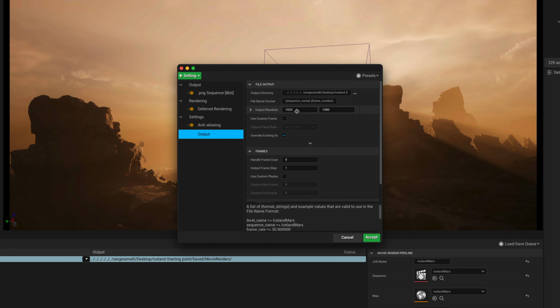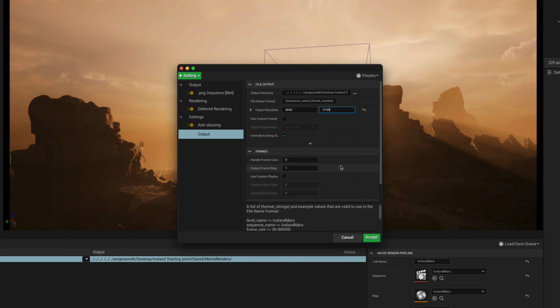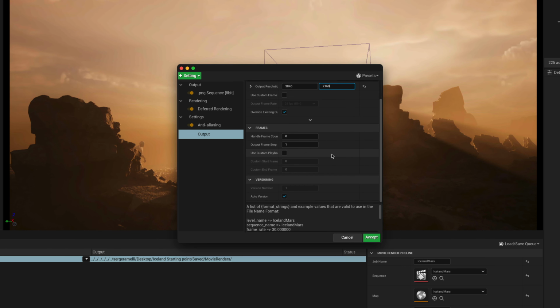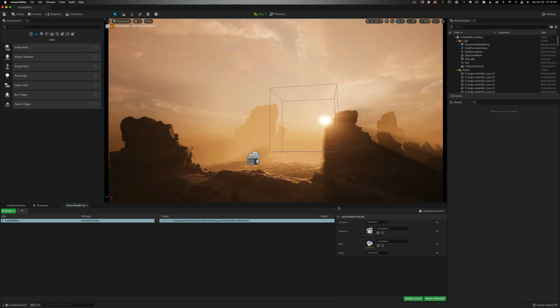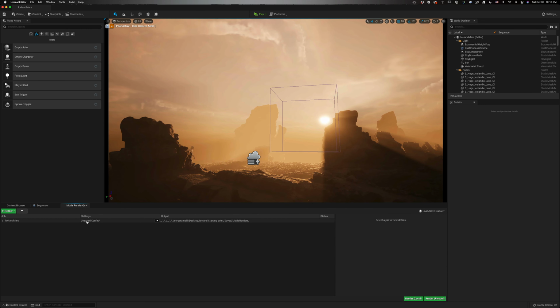And then for output, we want to go 4K like we did before. So 1920 multiplied by 2 is 3840, and 1080 by 2 is 2160. So that's 4K. And basically that's the only thing that we need to do, I'm guessing, if I don't forget something. Well, I click on accept, and now, sorry, I forgot to do something here.